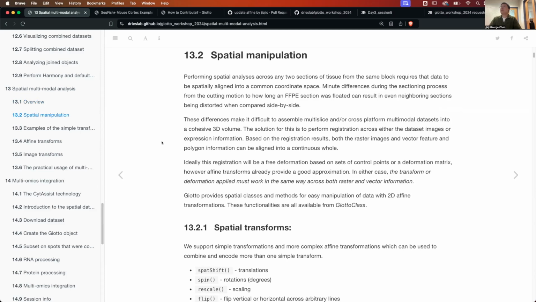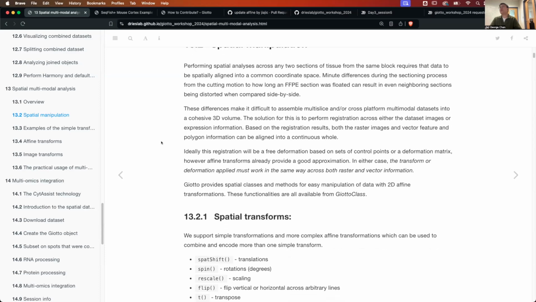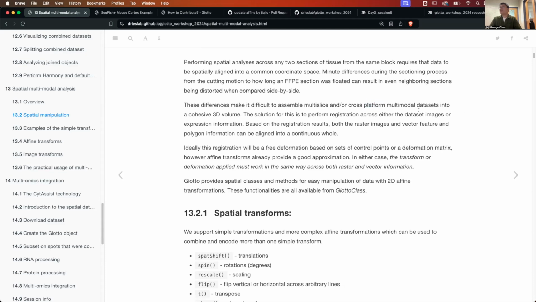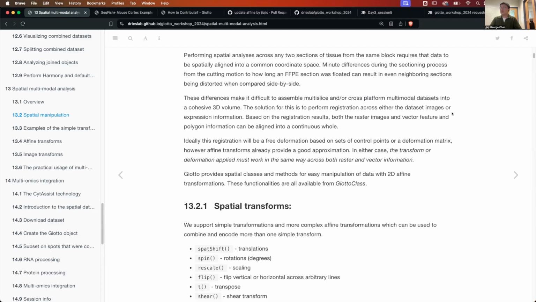And that leads me to spatial manipulation. So when performing spatial analyses across any two sections of tissue from the same block, you need to align them into a common coordinate space. Very small differences happen during the sectioning process. It could be anything from the cutting motion, how the tissues were sliced off, or how long an FFPE section was floated. All of these can result in even neighboring sections being a little bit distorted when you compare them side by side. And these differences make it difficult to assemble multi-slice and/or cross-platform, so cross-technology like Visium to Xenium, multimodal datasets into a cohesive 3D volume.